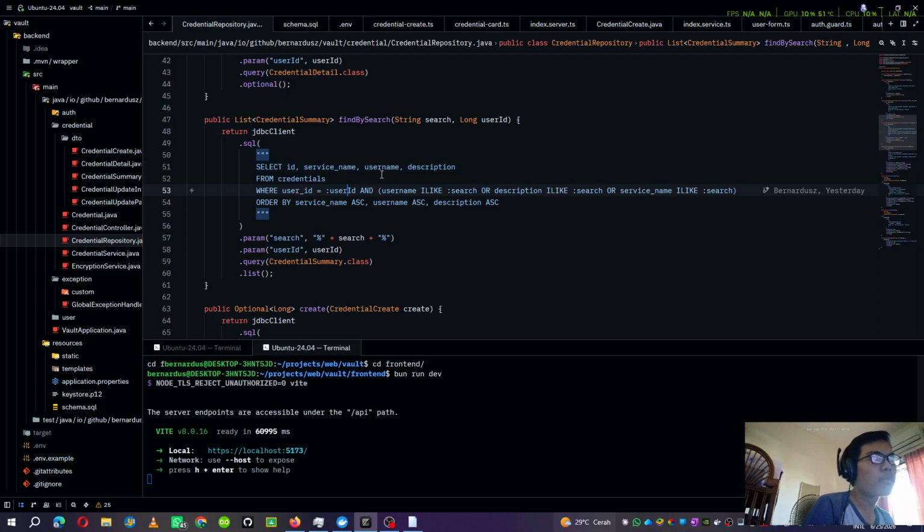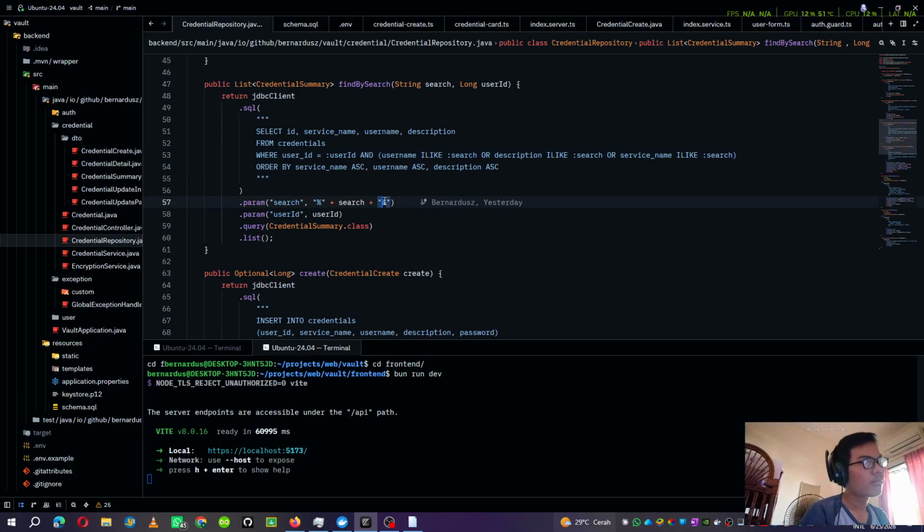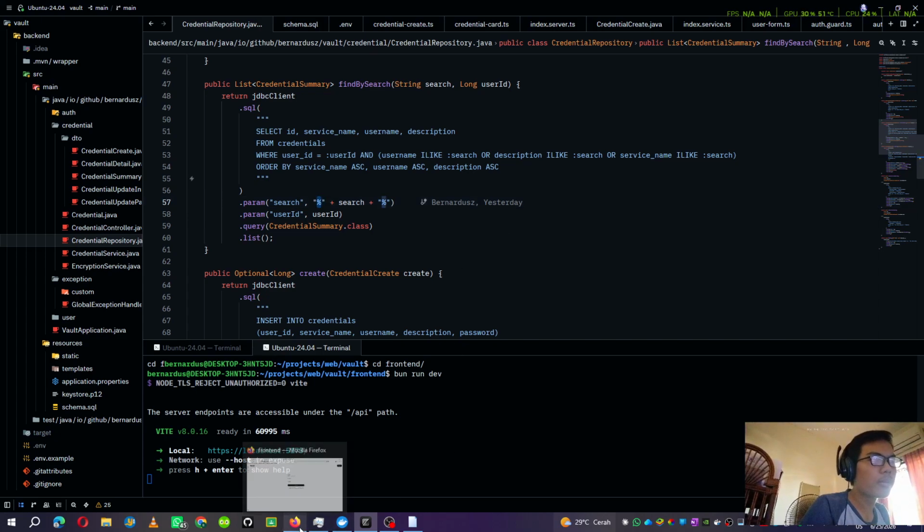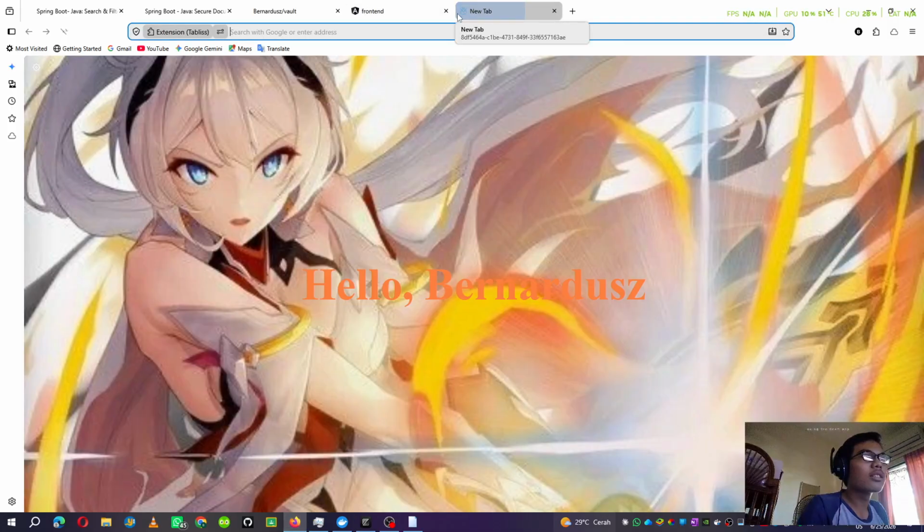The AND operator will be checked first. Alright. So if the user ID matches and either one of these three is filled, like username case insensitive search, or description in case insensitive search, or service name case insensitive search. Okay, I forgot about these two, but I know that this will be important. So let's just search it.